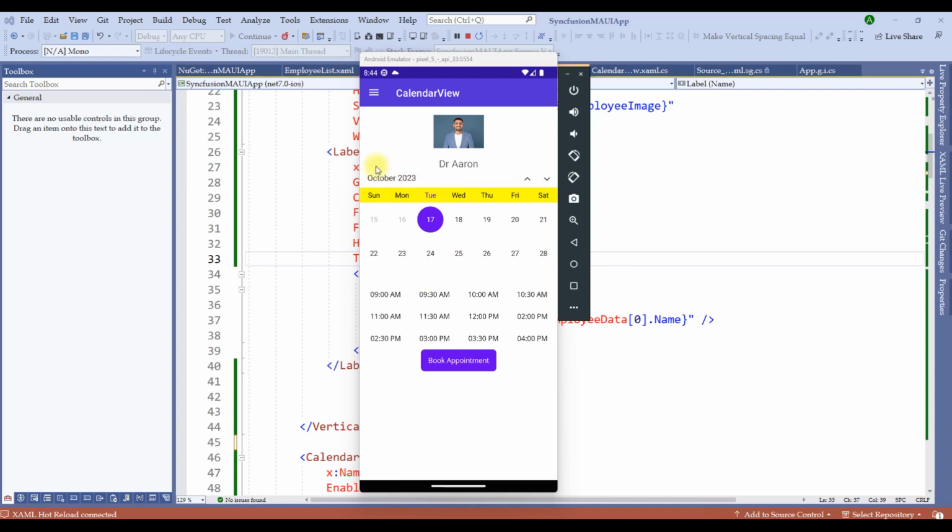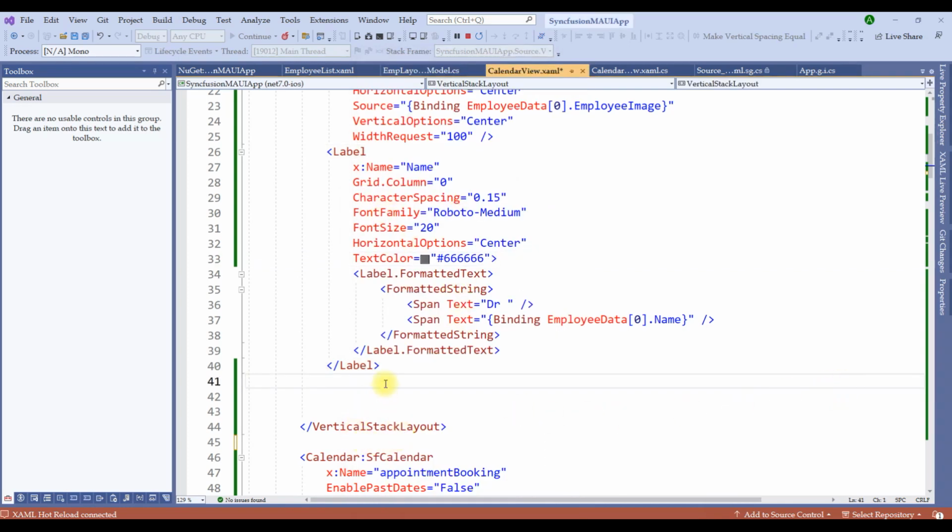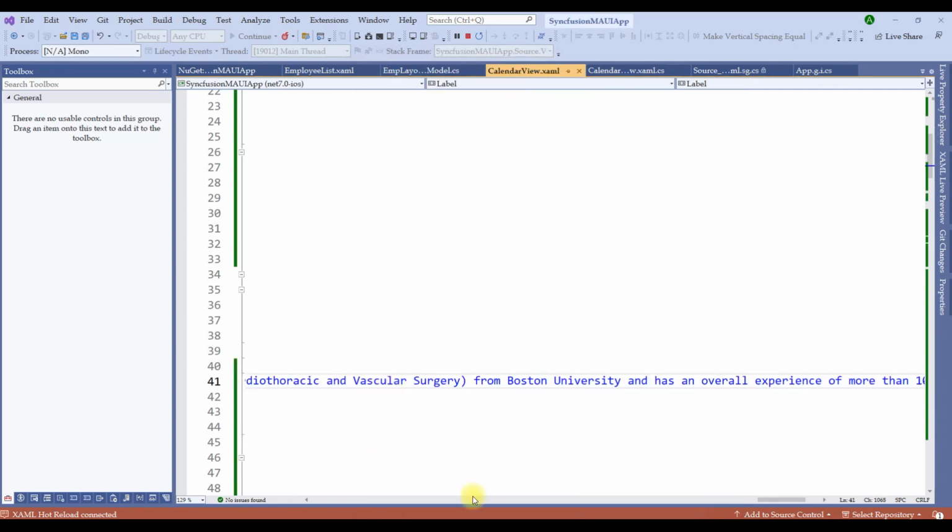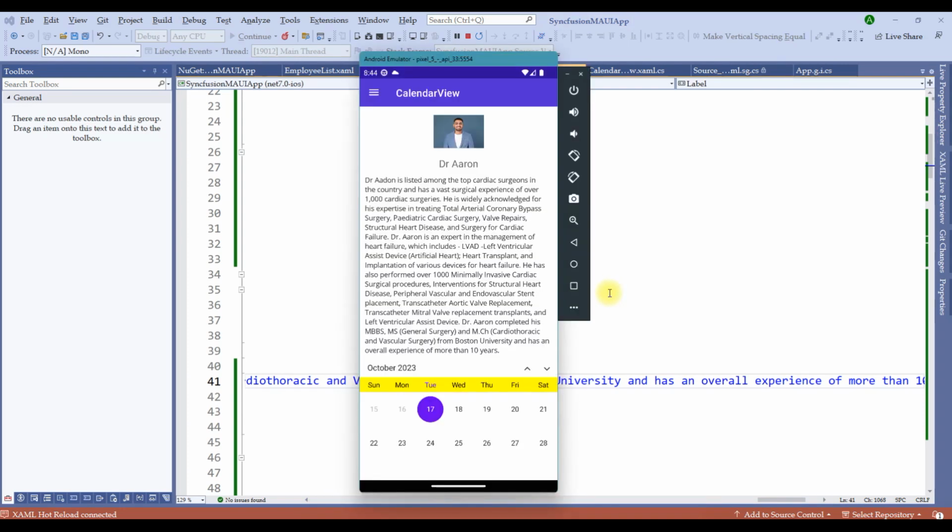Now let's say we need to add more details about Dr. Aaron. That's because I want to know more about him before I proceed with booking. So let me add a label with a lot of details about Aaron before I book an appointment. So below this label, let me add another label which gives me more details about Dr. Aaron. Now let me switch back to the Android simulator.